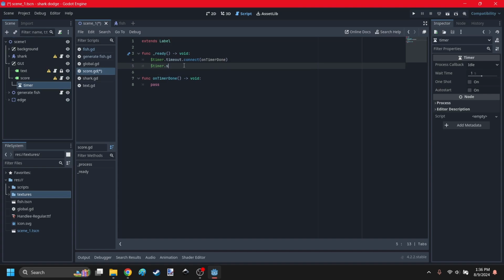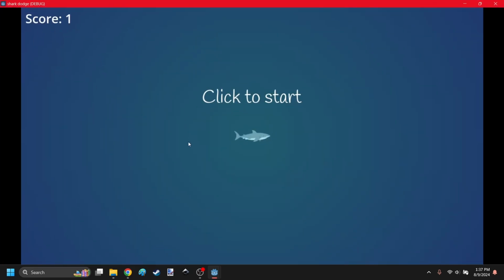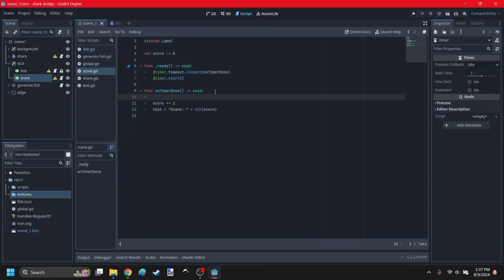And then say timer.start. So I'm not going to make a global variable for the score this time. I'm just going to keep it here. So set the score to 0. And then on timer done, just say score plus equals 1. And then you can say text equals score plus score converted to string. So hit play and the score counter should go up every second. I only want it to do that if the game is started. So say if global.game_started equals true.